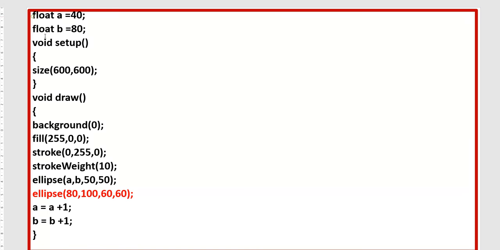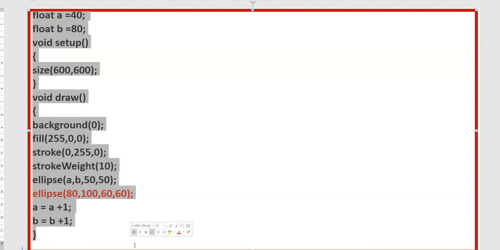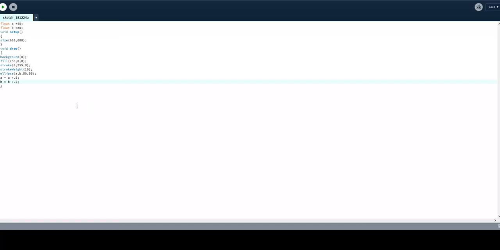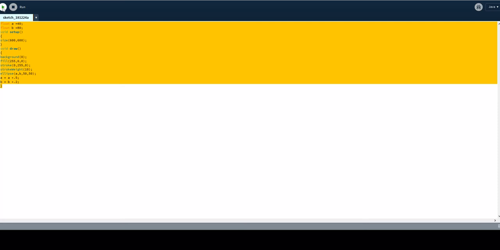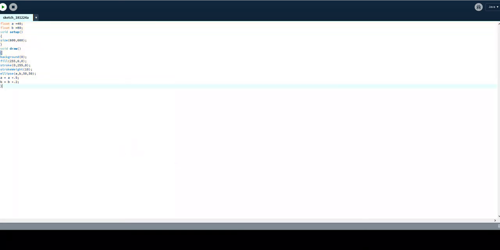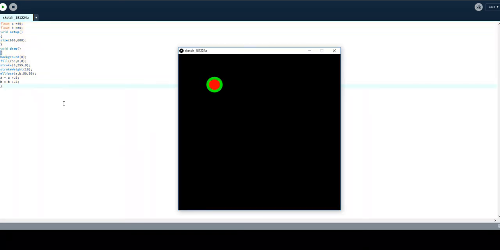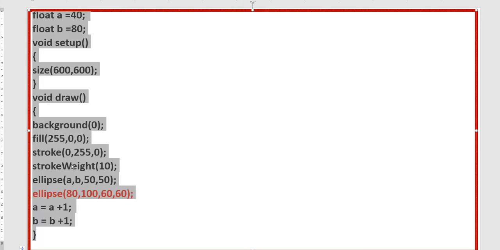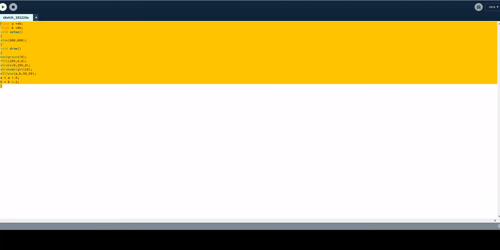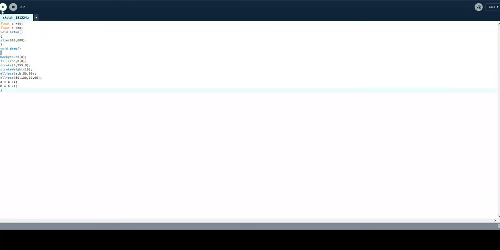So I will show you, and it will be static, it will not move. Why? I will show you the reason why it is not moving. First we will see the new ellipse. I think this is copy, and here I have pasted it. Now see, there are two ellipses.